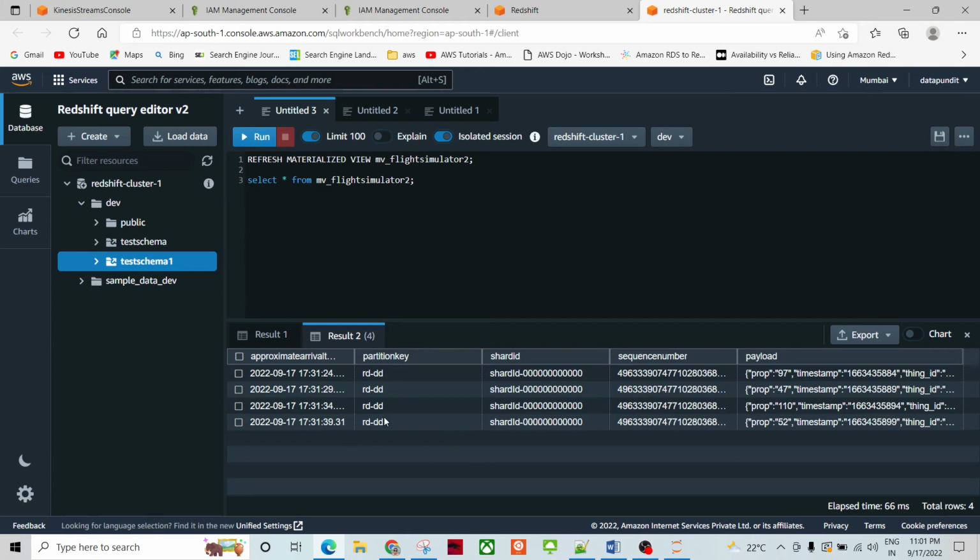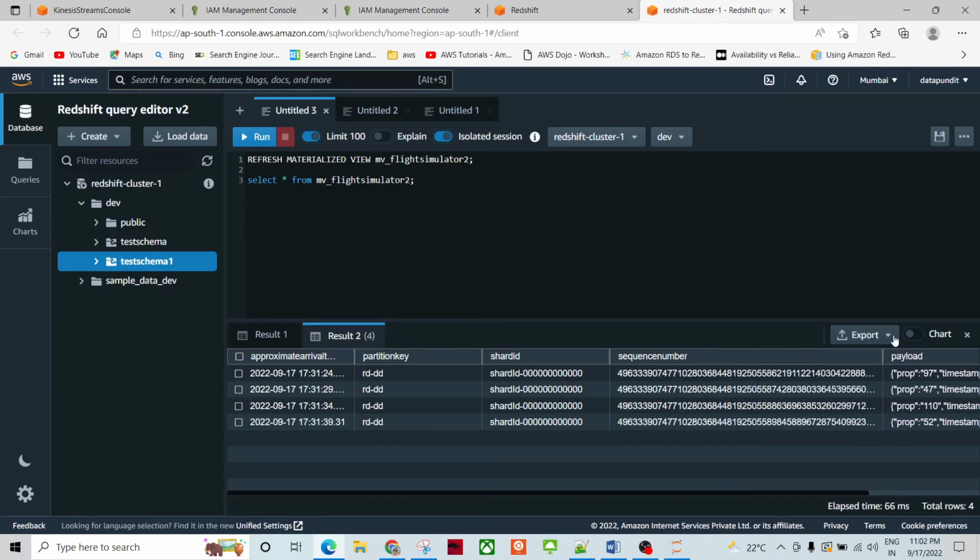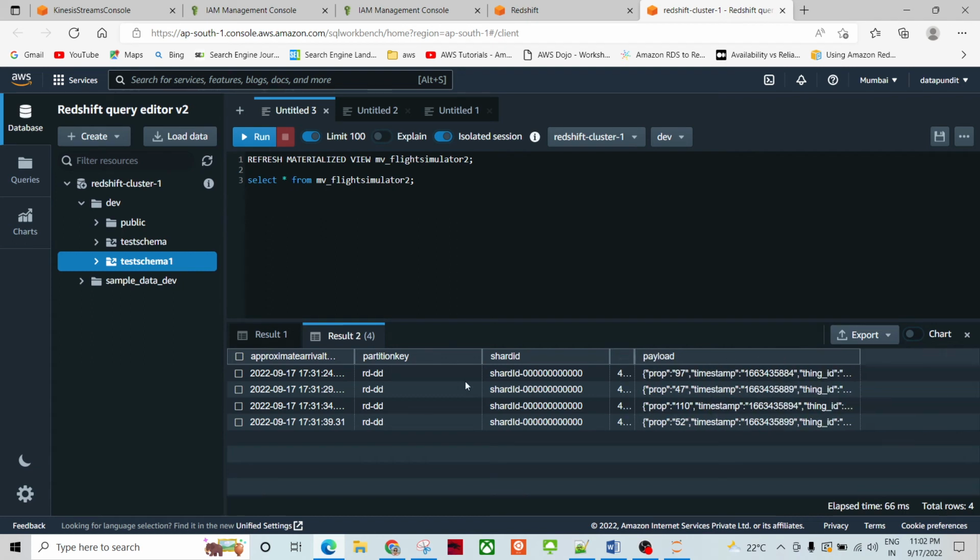See, the partition key came, this is constant, and the third ID has come, right? The sequence number is an automatically generated number, it's a big number basically. And the real payload is coming as well, if you select only the payload, you will see the payload.